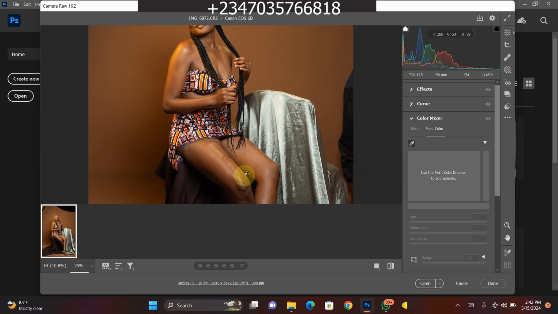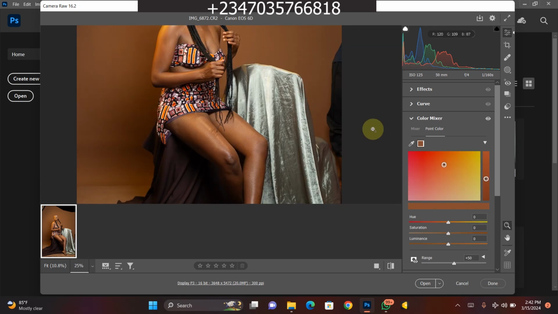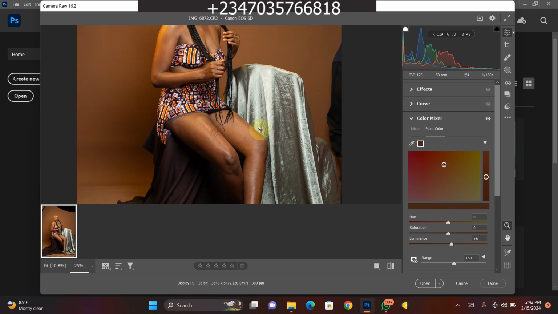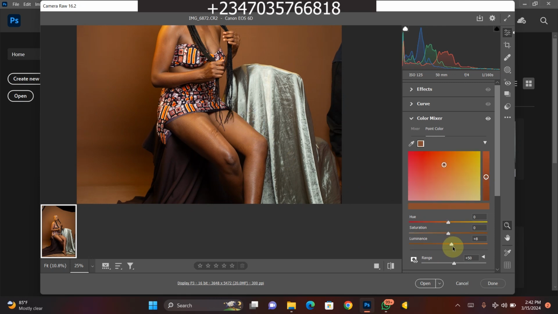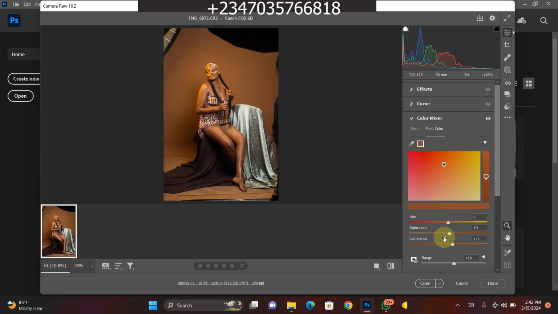So let me zoom in a little bit. Let's say I want to increase this. Once I click on it, it's going to sample the color for me over here. What I just need to do is come to the luminance. I want to increase it up. You can see any color that relates to this is the only thing it's going to affect. So I'm going to increase this a little bit. The saturation, the same thing, a little bit. You can see right now.